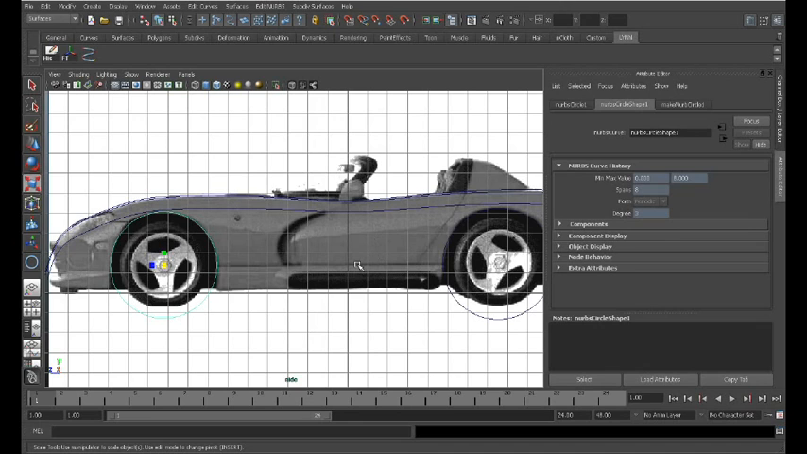So let's pause here, and we will continue to work with the splines, and I'll show you a couple of techniques for doing that in our next tutorial.